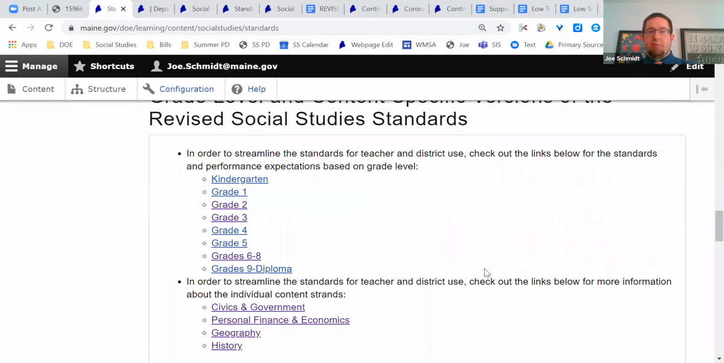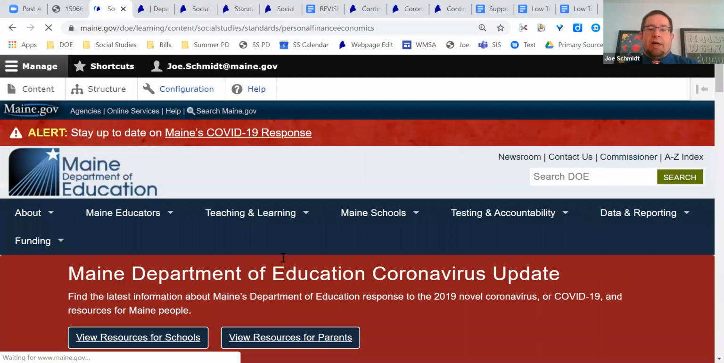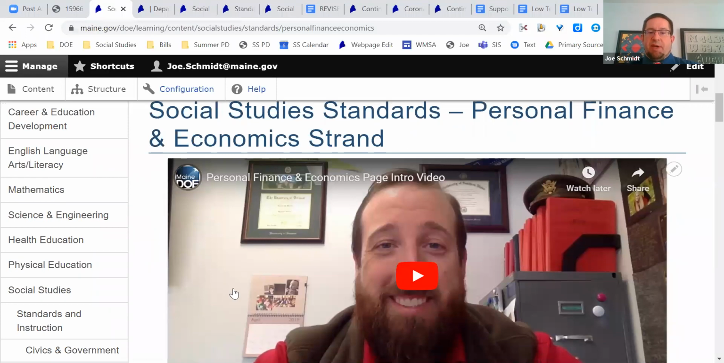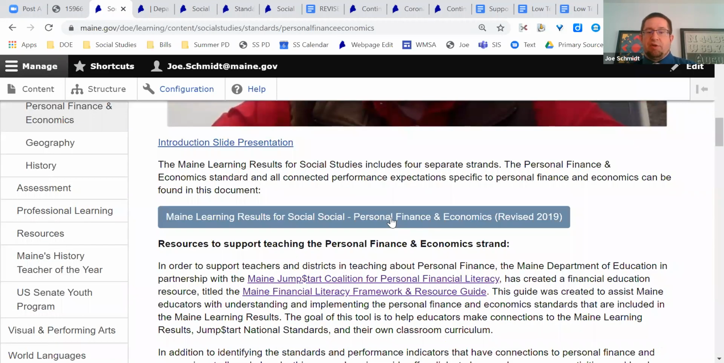So this is the very, very big picture of the revised social studies standards. But what I want you to be aware of, and what we're going to focus on today, is this personal finance and economics page. On this page, you have Garrett Martin, who was one of the co-chairs with Sammy Drost in the revisions of that strand. You have his presentation. There is a link.